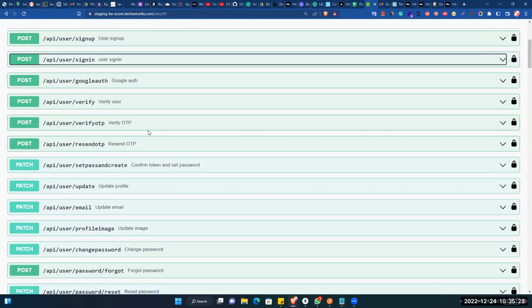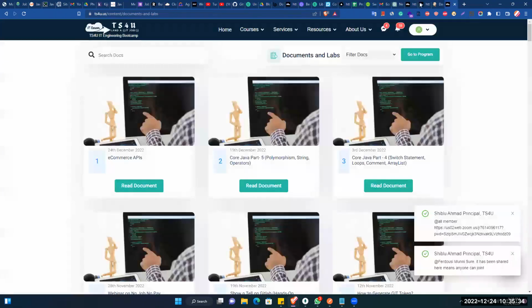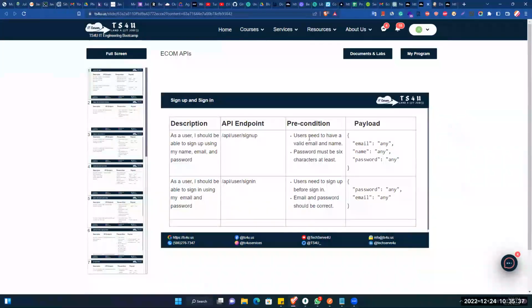Okay, so now what I can do, I also have the solution for this. Here you can see that for the sign up request, we are fine. The precondition is that we need a valid email, a valid name, and password. For the sign in, obviously we first need to sign up, then the email and password should be correct, and in the user history you will see that we also need to verify the account.